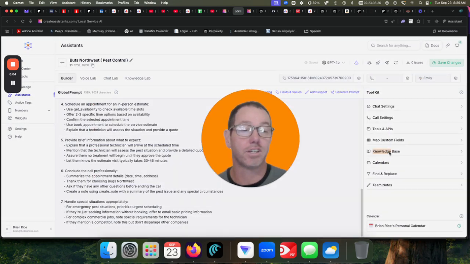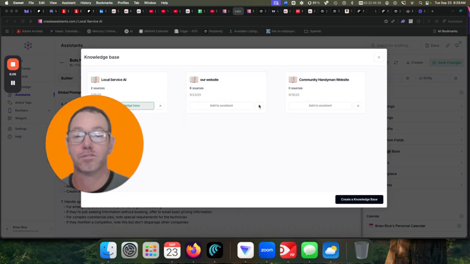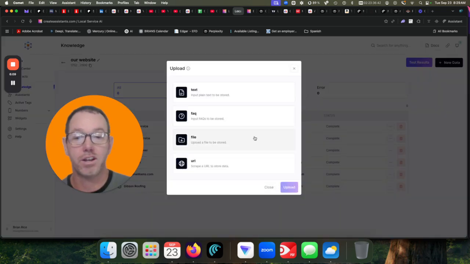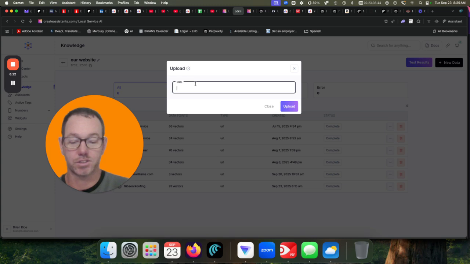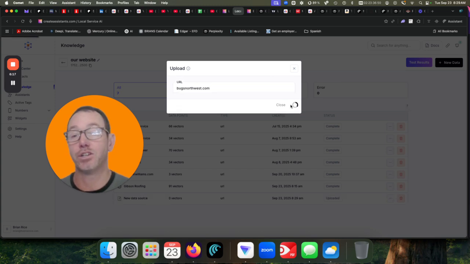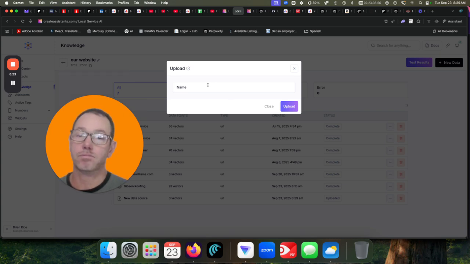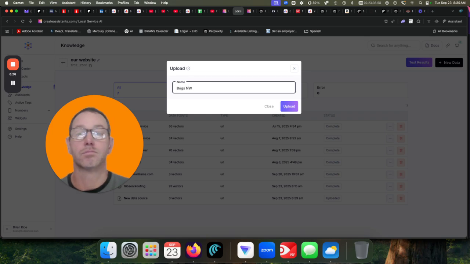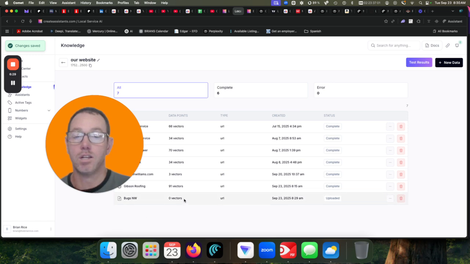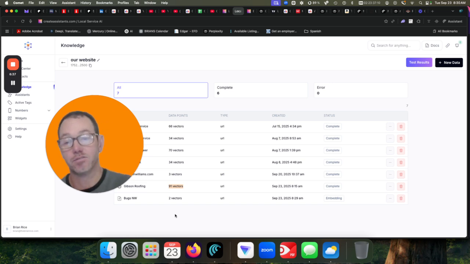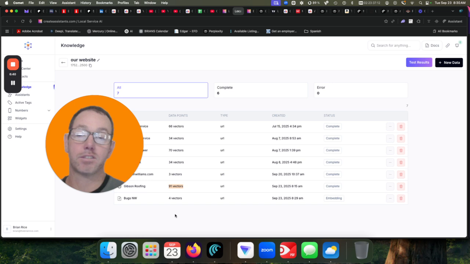And then the cool thing is, here's the knowledge base. We're going to go ahead and add the website. New data, URL. We're just going to say bugsnorthwest.com. What it's going to do is add all the knowledge points from the website so it knows all the answers. It pulls all the information from there. Basically, knowledge points are vectors, and like I said, it knows all the answers people could ask about: ants, termites, rats, rodents, whatever.